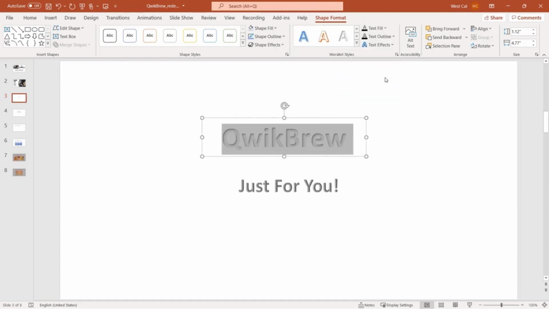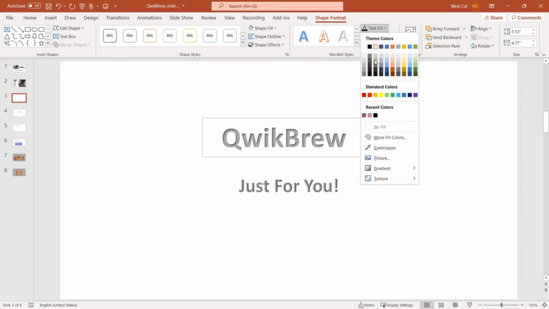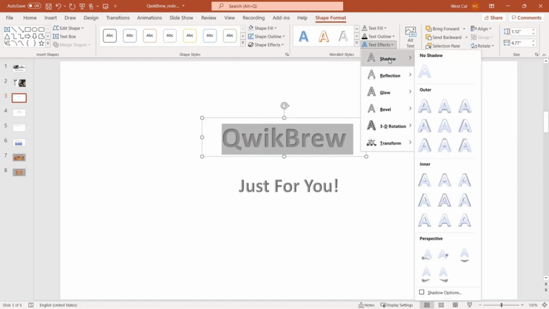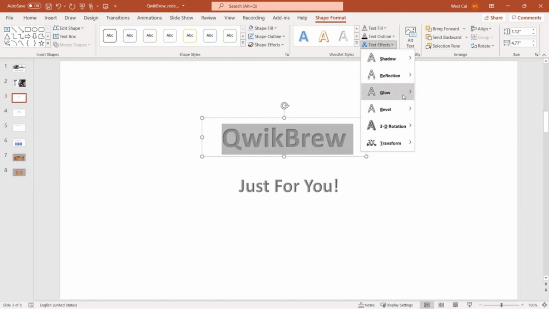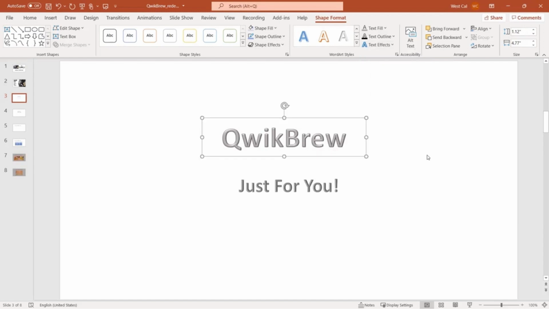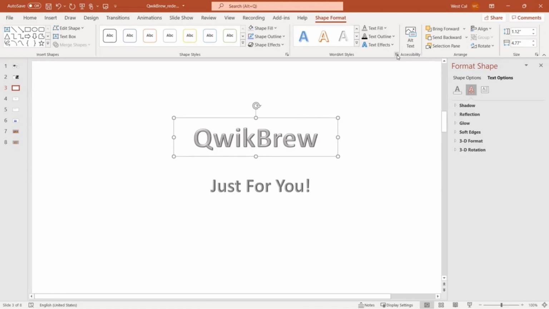You can try out different shape fills, WordArt styles, text fills, text outlines, and text effects. The Option button in the WordArt Styles group will open the Format Shapes task pane. The Text Options section of this task pane provides advanced formatting options for WordArt.